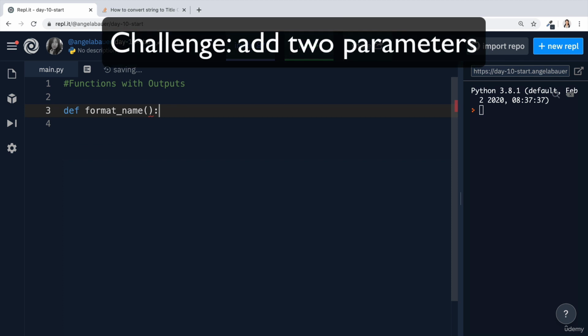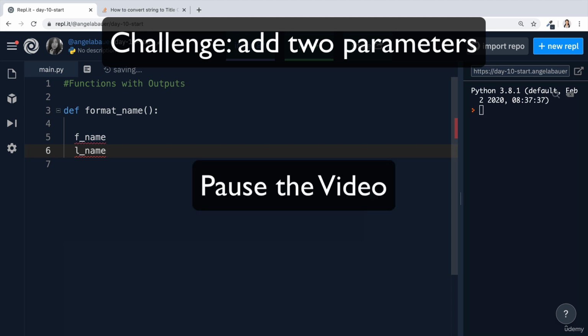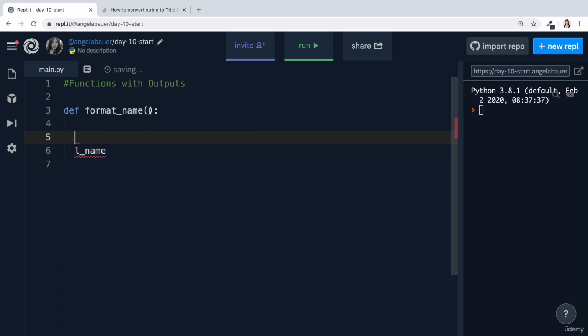To begin, I want you to create this function and then go ahead and add 2 inputs to it. One called f_name, so first name, and another called l_name, which is the last name. Pause the video and give that a go. All right, so all we have to do to add inputs to our function is just to put the names of these parameters inside the parentheses. So now our function is able to take these parameters as inputs whenever this function gets called.